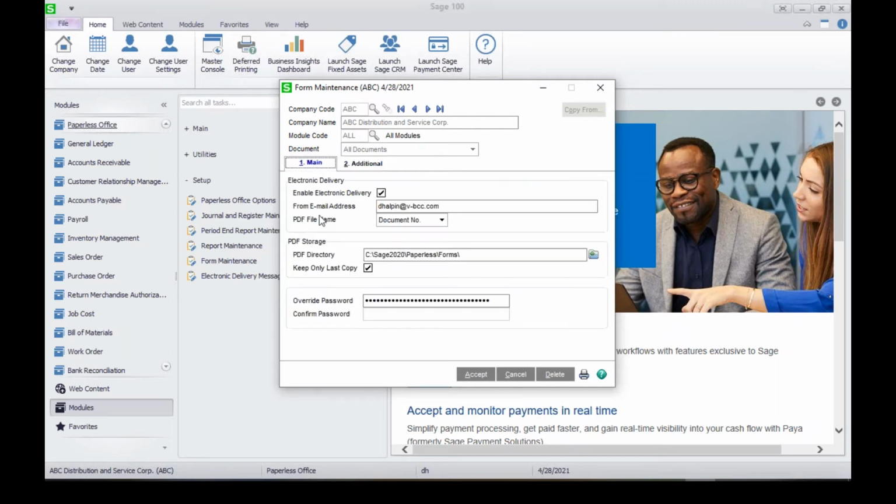Now, I have my email set up once for all documents, but in your case, you have perhaps many different people that are responsible for many different modules.